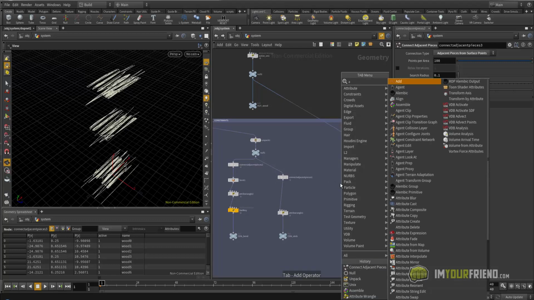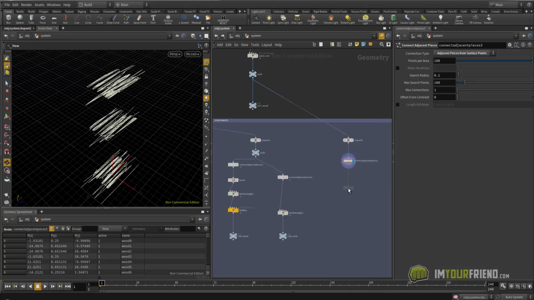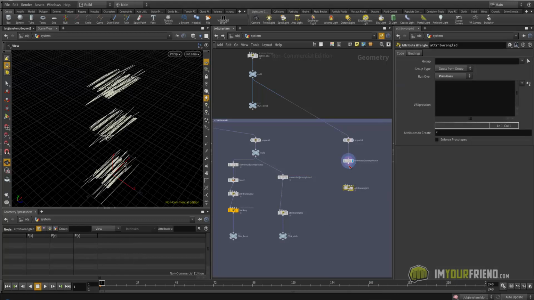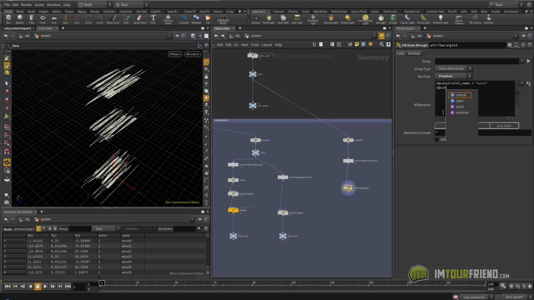Nothing too crazy. All right, we need an attribute wrangle. So again, make sure it's primitives because the constraints are primitives. All right, so S for string, call out constraint underscore name equals to quote wood, and S call out constraint type is equal to position. We're defining it as a position. Cool.